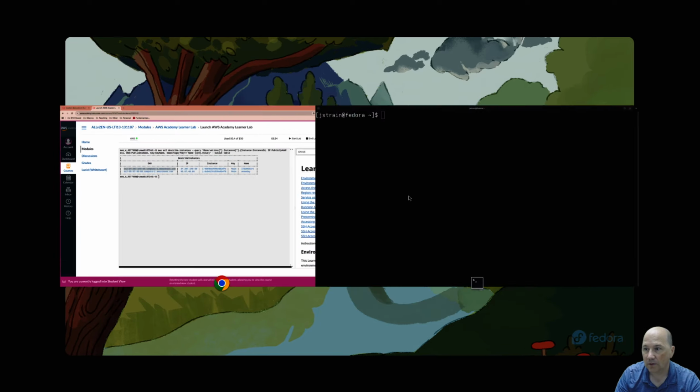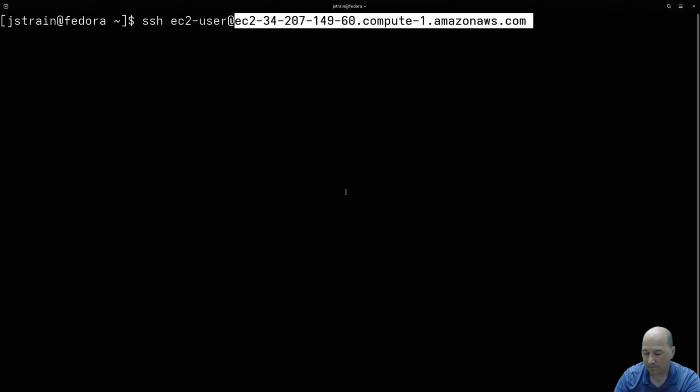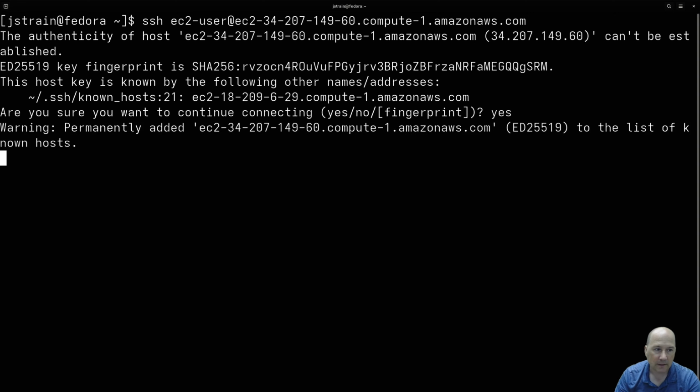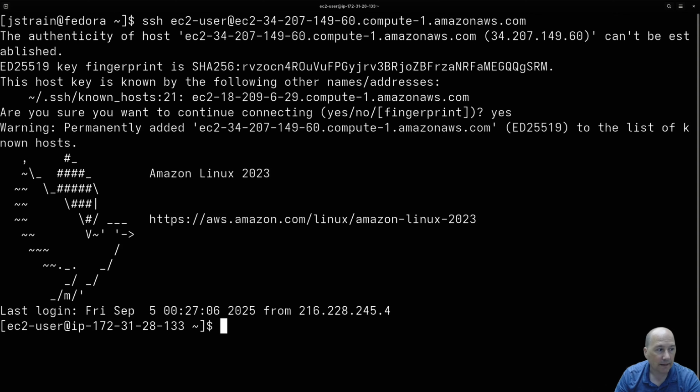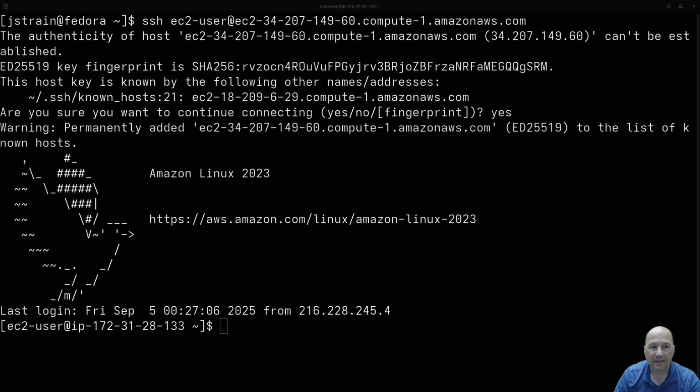Cool. So I'll just come here to a command line, SSH ec2-user at and that DNS name. Its IP has changed, that's fine. Okay, so I'm in. Today what I want to do is play with links and mounts and help you understand some of the interesting details of Linux file systems, inodes.